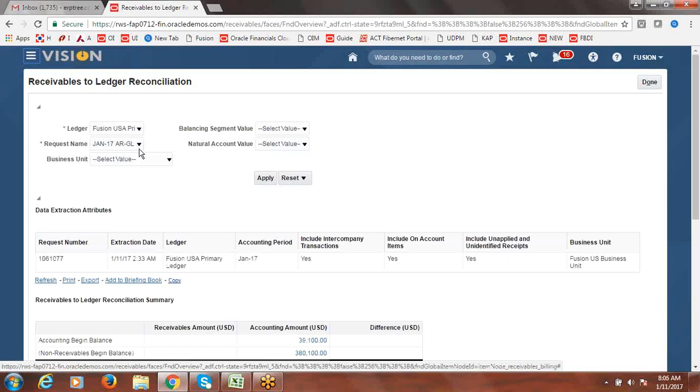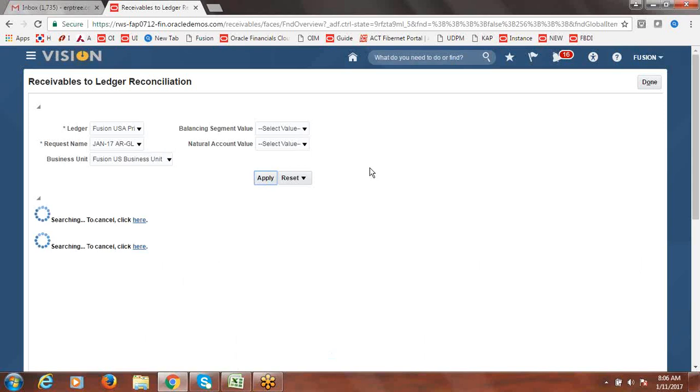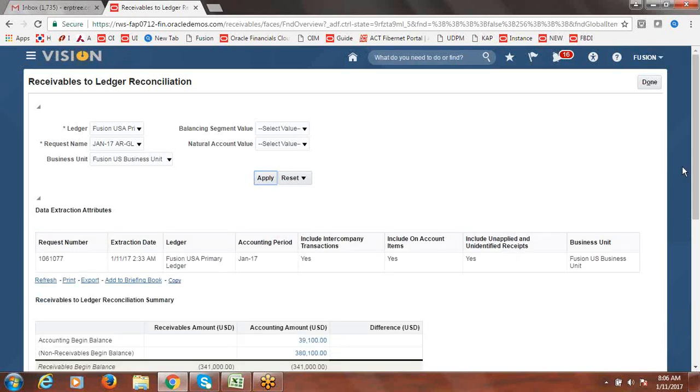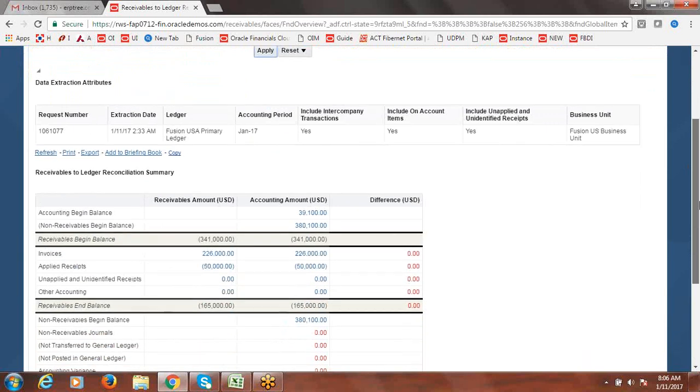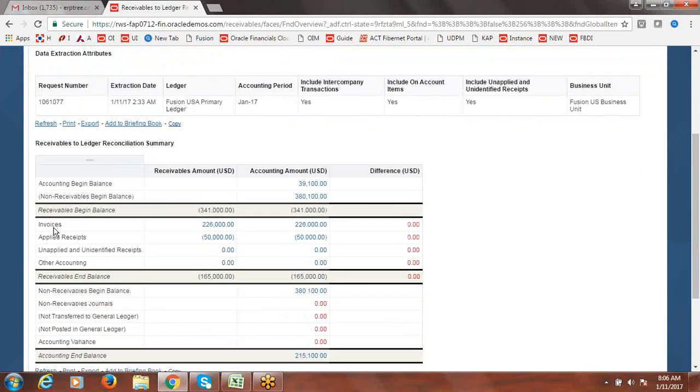Okay. So this is the request name. This is the name we gave, right? By default, the system selected. You may go with the filtration of your business unit. If you want to run it for specific segments, you can do it for specific natural accounts also. Just click on apply. So here it's showing some difference. Sorry. Okay. So here you can see all the information.